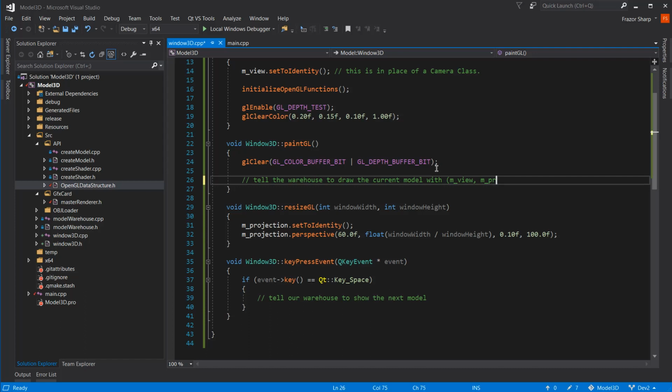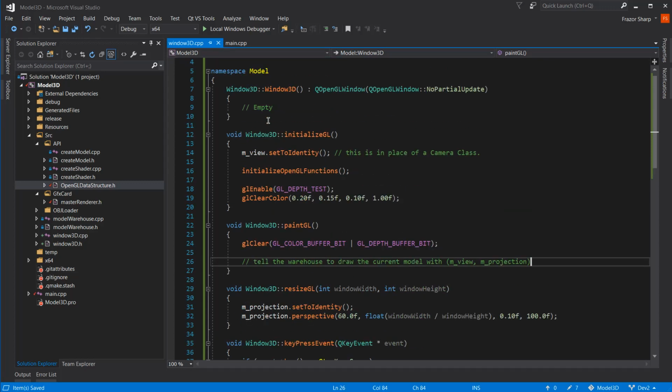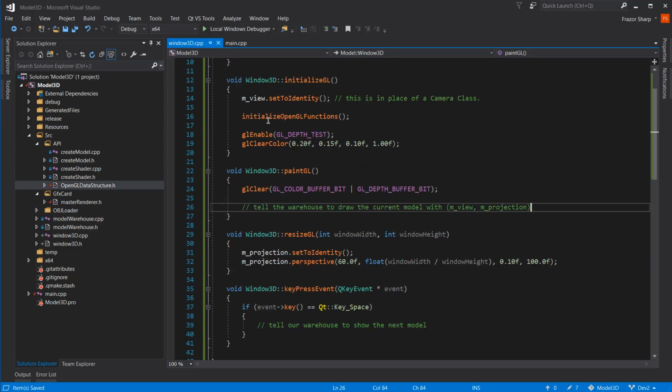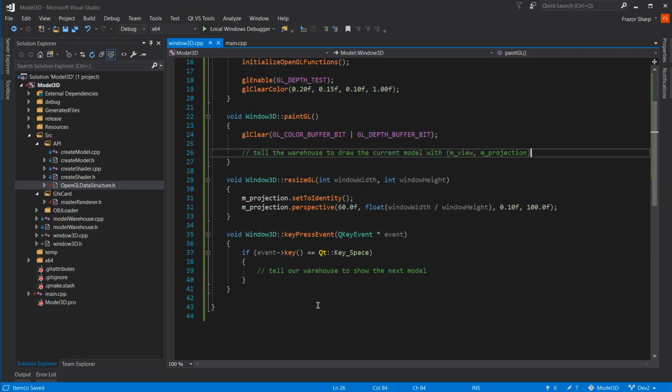So projection, isn't it? That was doing that. Come on, get brain back in gear. Projection. There we go. Just as a reminder to me, otherwise I will forget. And now Control S. So that's our window. That's our 3D window. Not a complicated one, although I've added bits and pieces here which are cute.